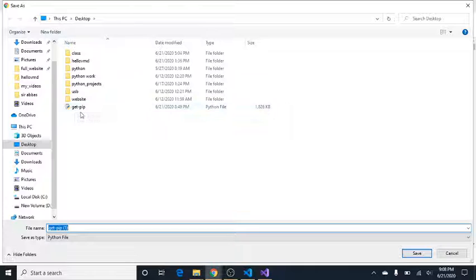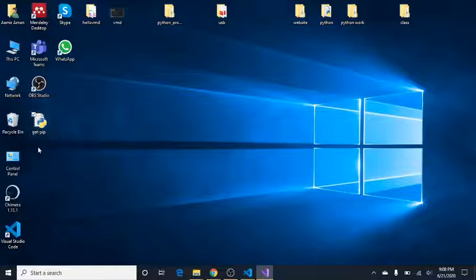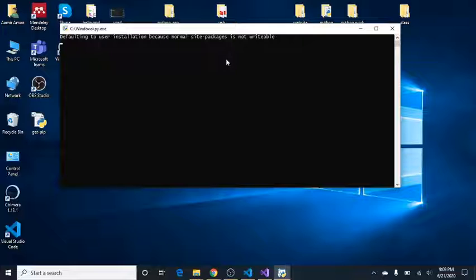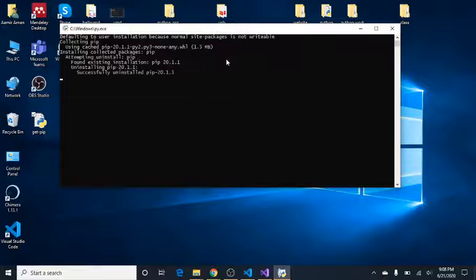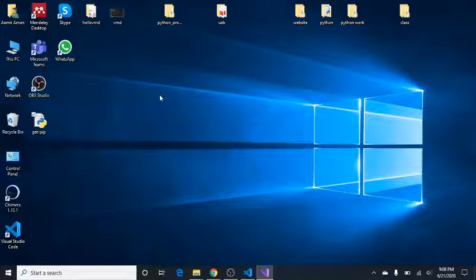So I have already installed GitPip, so I'm just gonna run this file. I have this GitPip, so it's now easy to install. So just double click on it. Here you can see it will install everything for pip. So I have already installed pip in my system, so it will give me a warning.